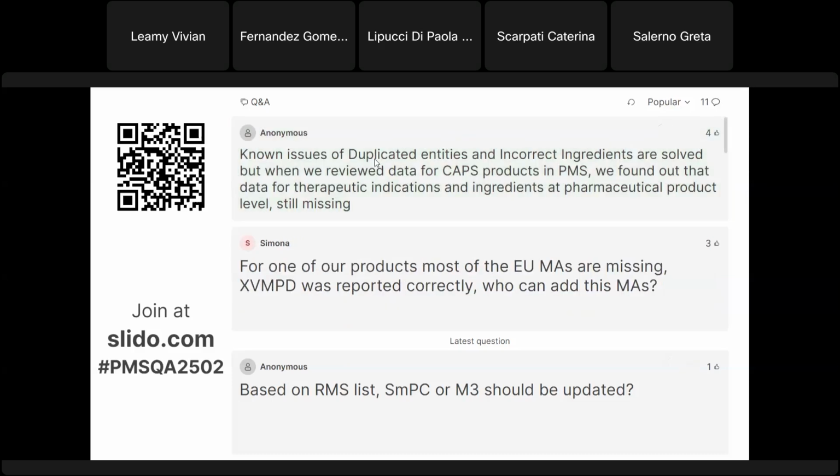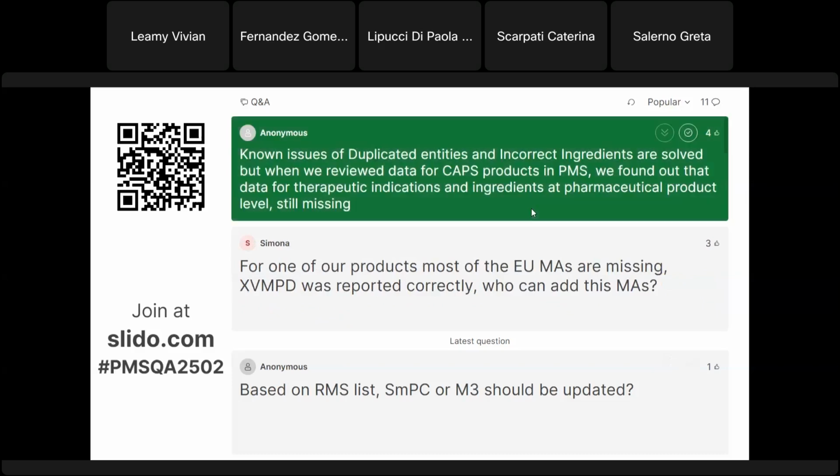So next question. Known issues of duplicate entities and incorrect ingredients are solved, but when we review data for CAP products in PMS, we found out that data for therapeutic indications or ingredients at pharmaceutical product level is still missing. I will review this point. I will try to check the indications and the pharmaceutical products for CAPs. I will also ask the team to have a look at this. Because in principle, they reviewed and everything was done, but I'm receiving feedback here that some activities maybe were not correctly done, so I will check it with them.